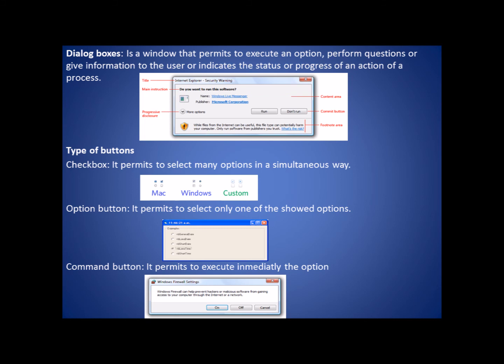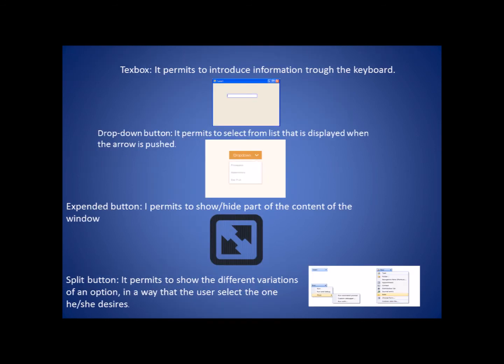Command button. It permits to execute the option immediately. Text box. It permits to introduce information through the keyboard. Drop-down button. It permits to select from a list that is displayed when the arrow is pushed. Expanded button. It permits to show part of the content of the window. Split button. It permits to show the different variations of an option so that the user selects the one he desires.